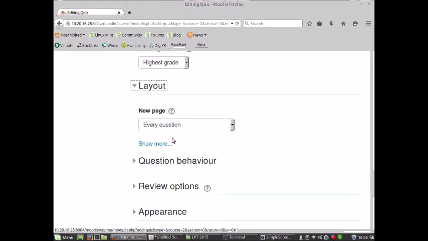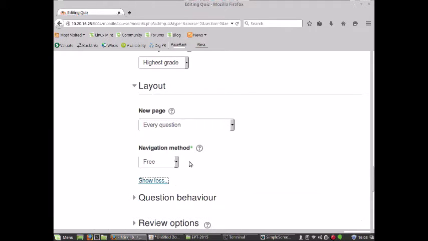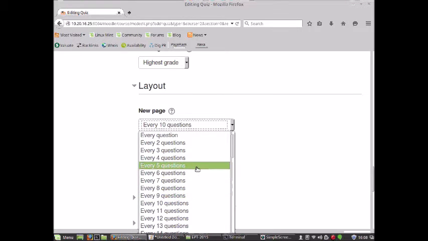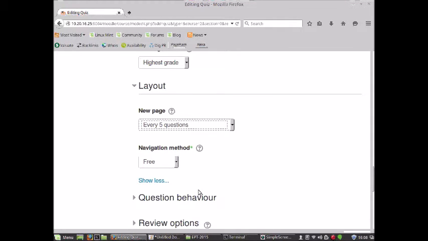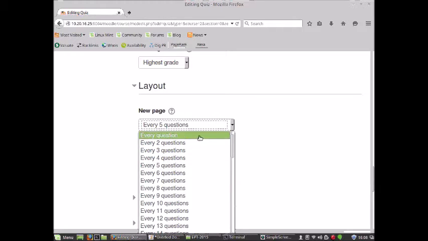Layout. Suppose I use 100 questions: all the 100 questions can be on 1 page, or you can segregate them into 5 pages, meaning 20 questions per page. I give every 10 questions 1 page. If there are only 10 questions, I give every 5 questions 1 page. But you need not give every 1 question 1 page.